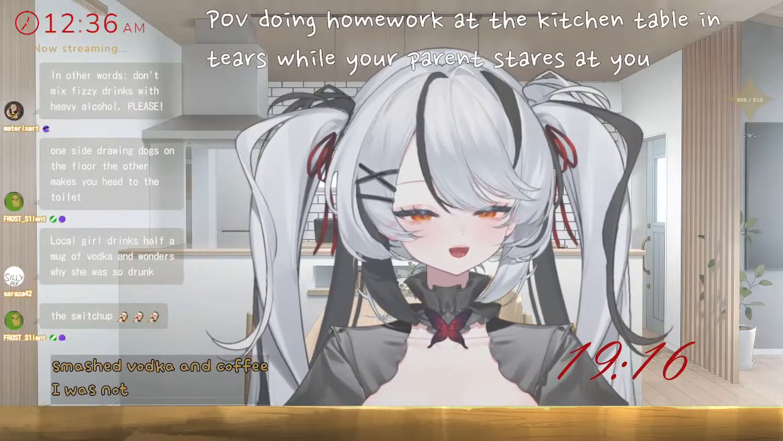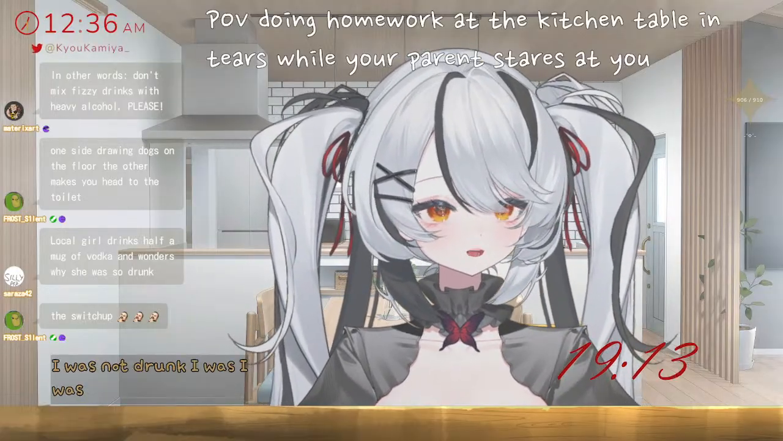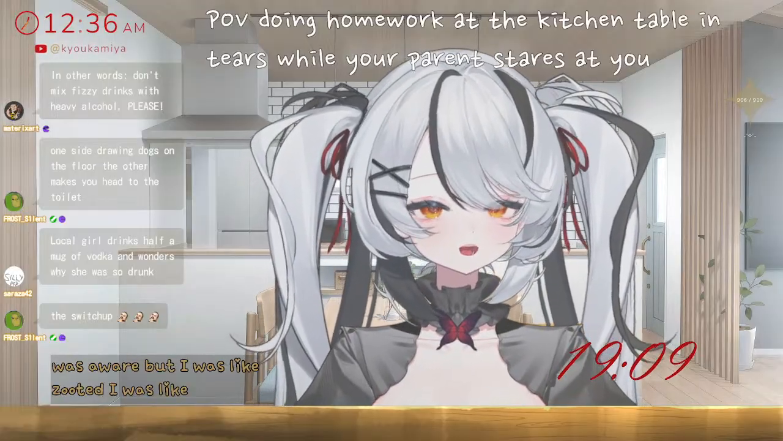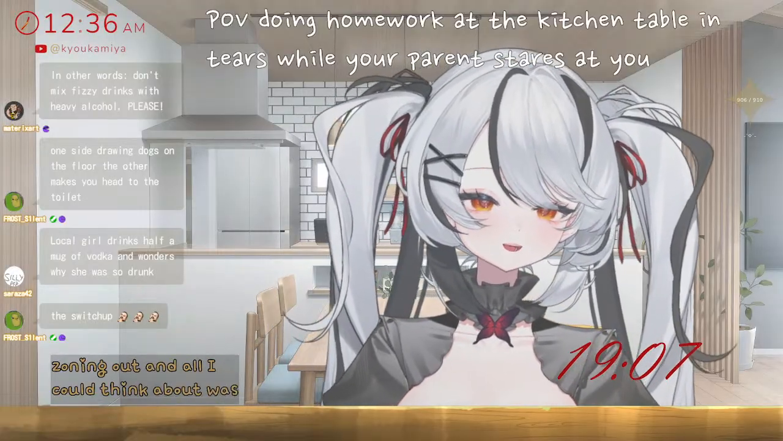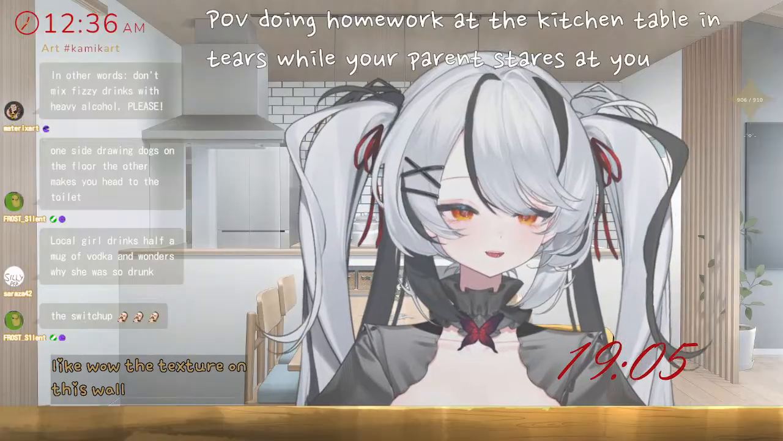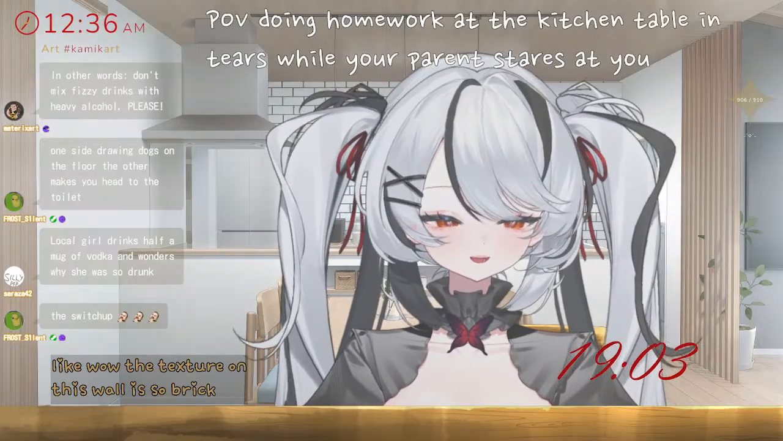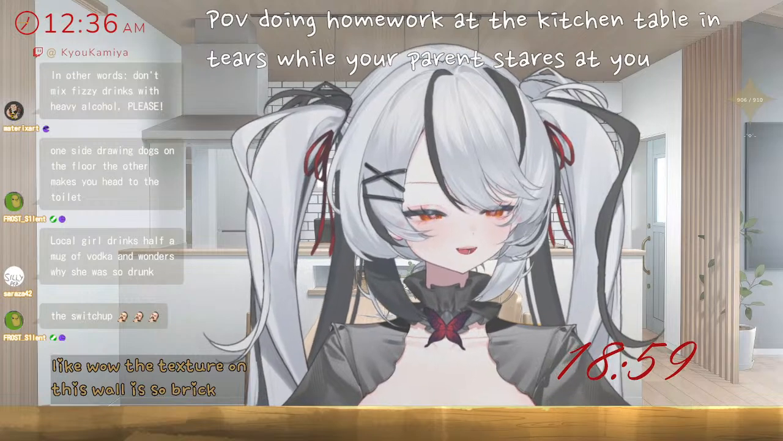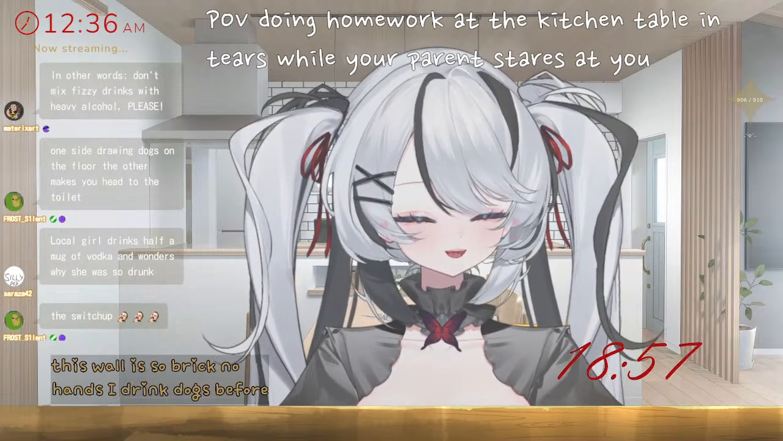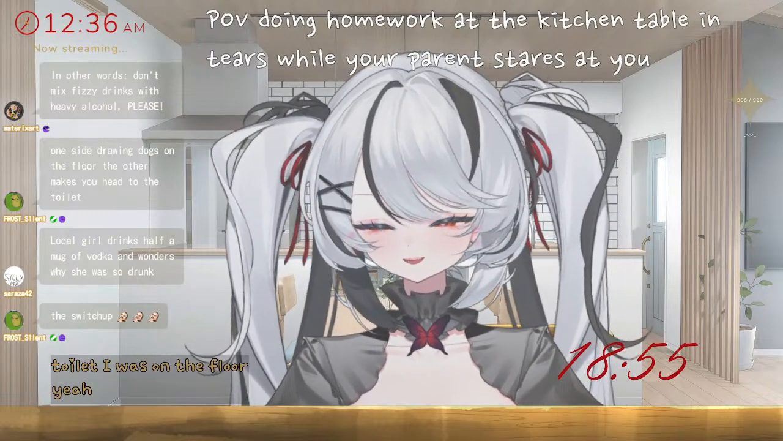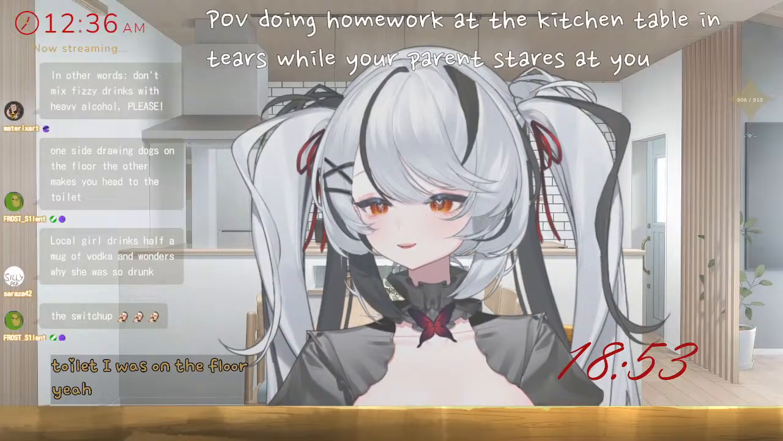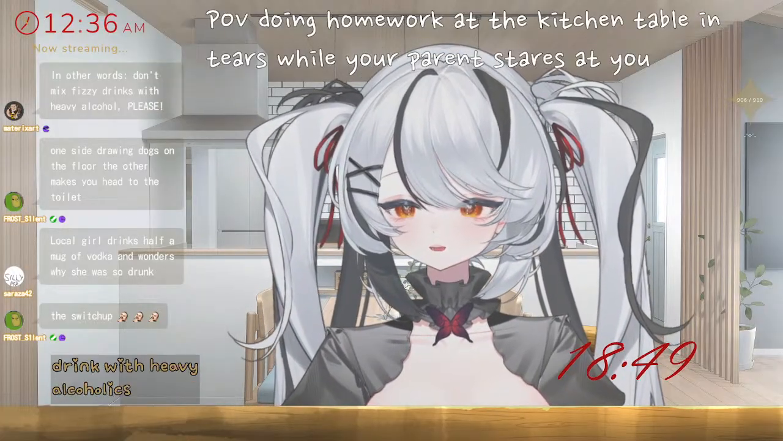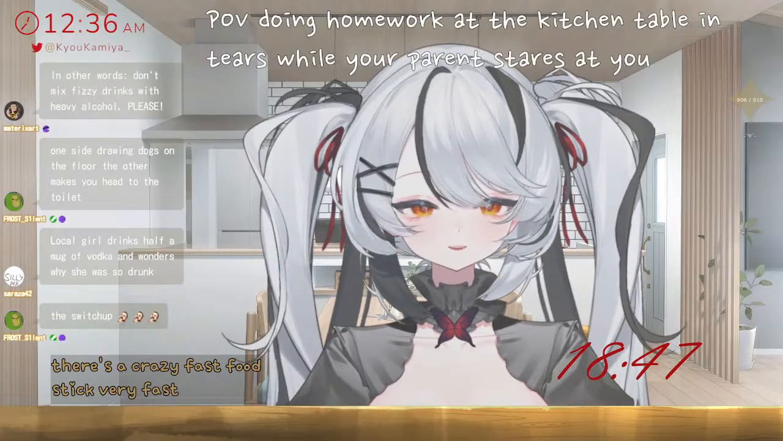I was not drunk. I was aware, but I was like zooted. I was zoning out, and all I could think about was, wow, the texture on this wall is so brick. The one I drank, dogs on the floor, that makes you head to the toilet. I was on the floor, yeah. If you mix fizzy drink with heavy alcohol, it absorbs crazy fast, you go sick very fast. Beer is not fizzy though.